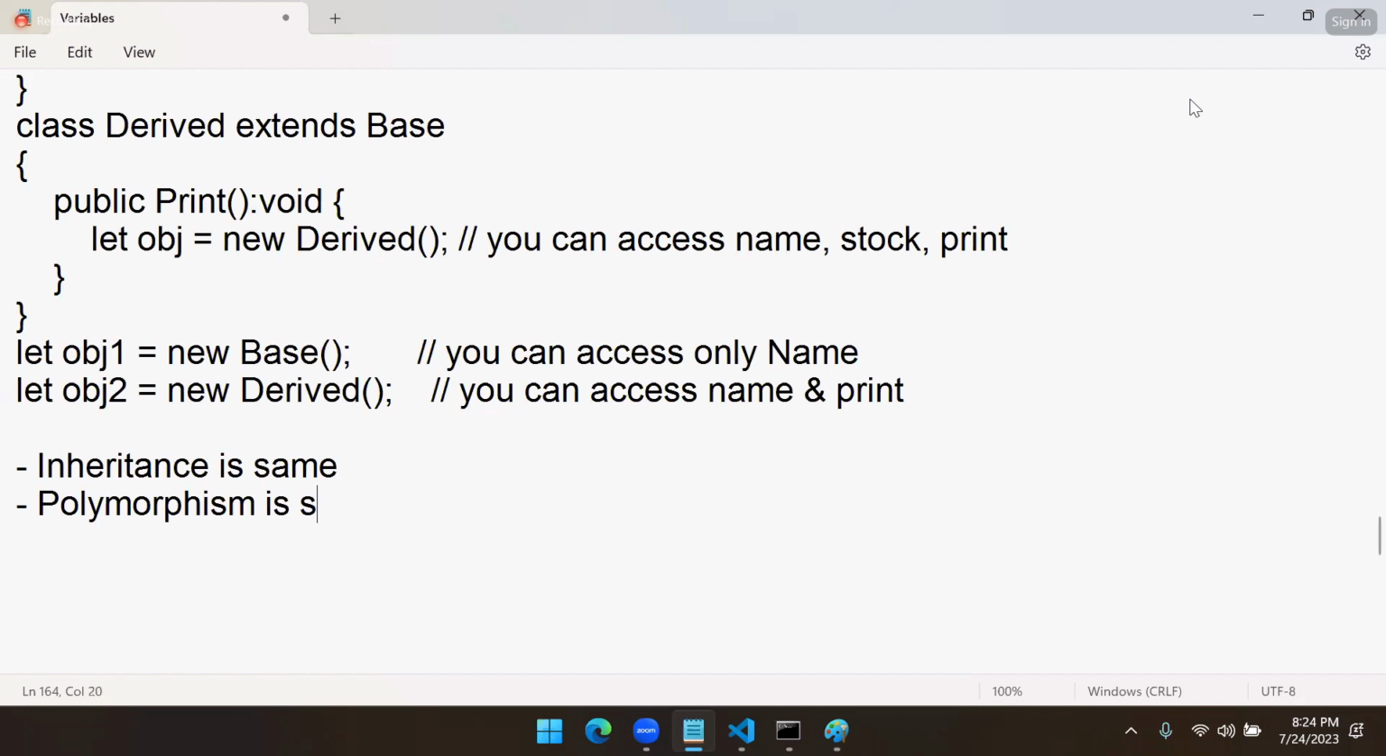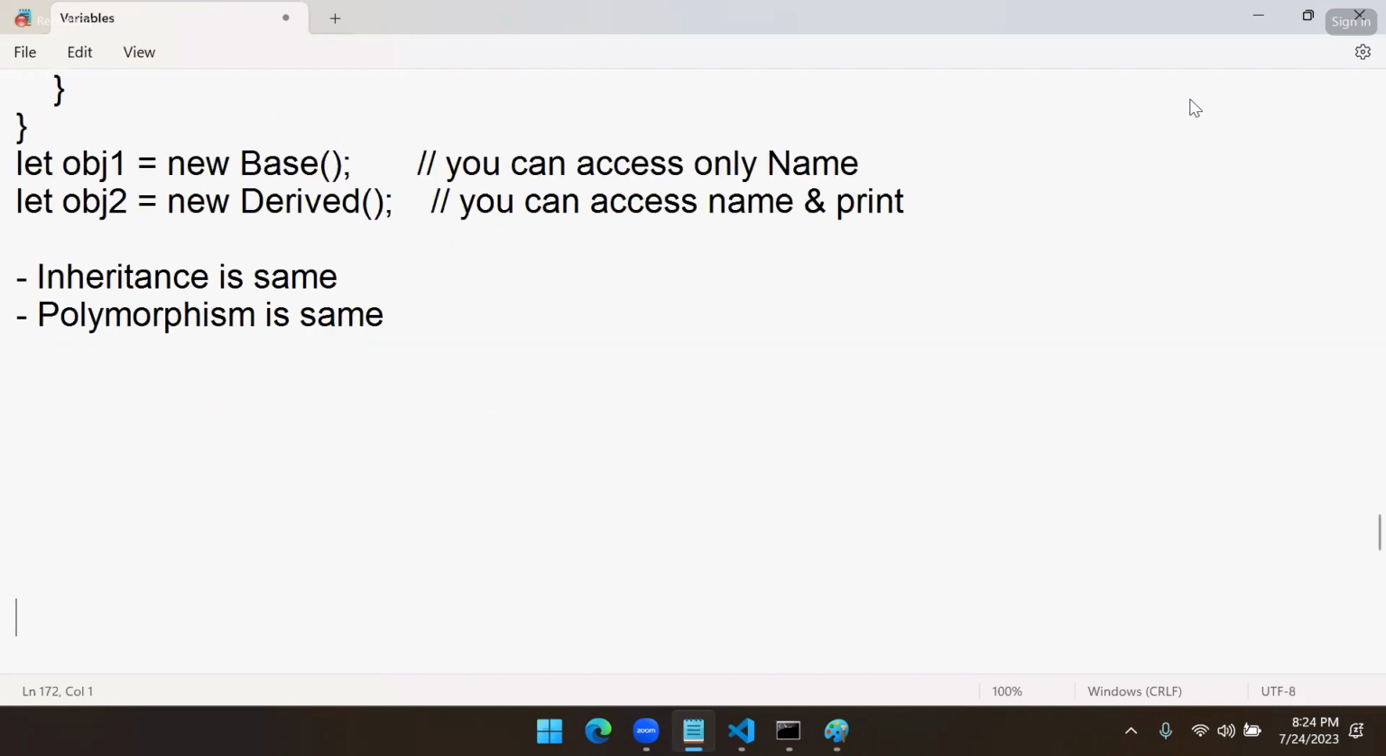Polymorphism is the same. Like JavaScript, you have inheritance and polymorphism. But here, one extra concept is there. What is that extra concept? Polymorphism and inheritance are the same as JavaScript, but the extra concept is contracts.